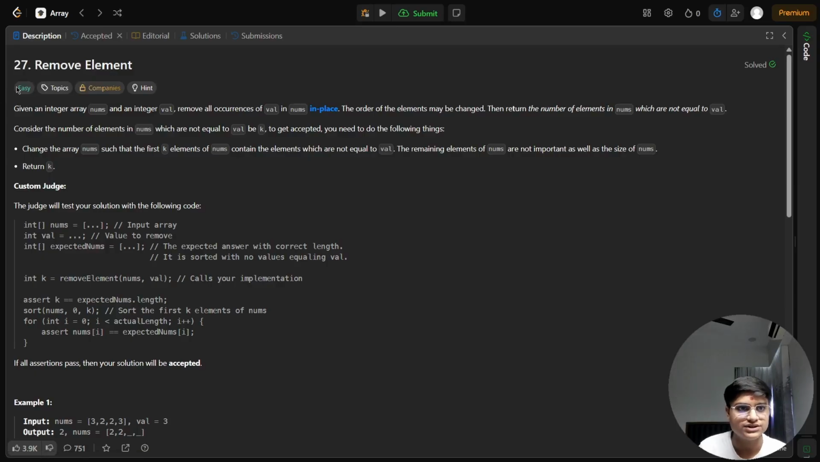It is an easy category question. The description is: given an integer array nums and an integer value, remove all occurrences of value in nums. The order of the elements may be changed. Then return the number of elements in nums which are not equal to val. Consider the number of elements in nums which are not equal to val to be k. To get accepted, you need to do the following things.